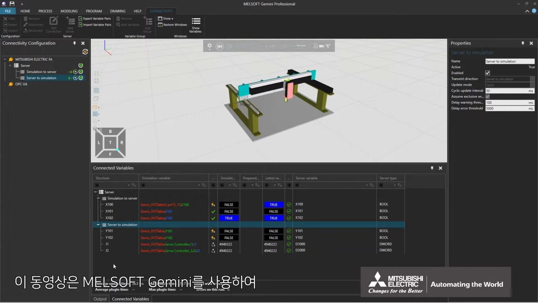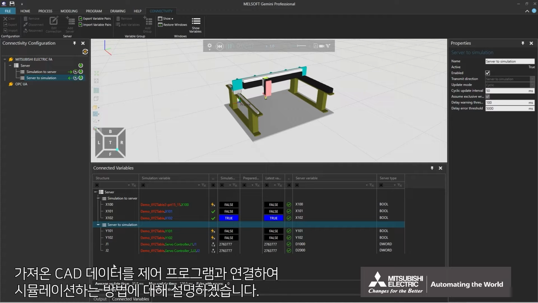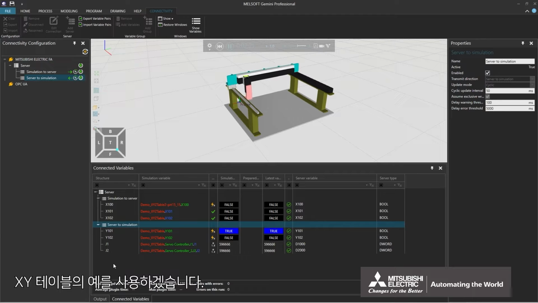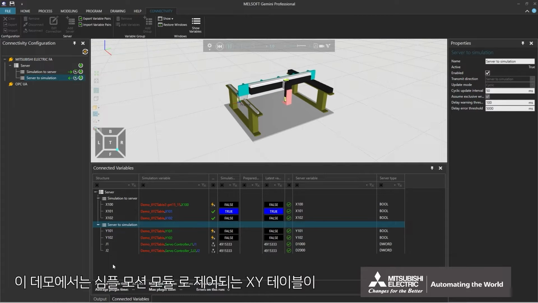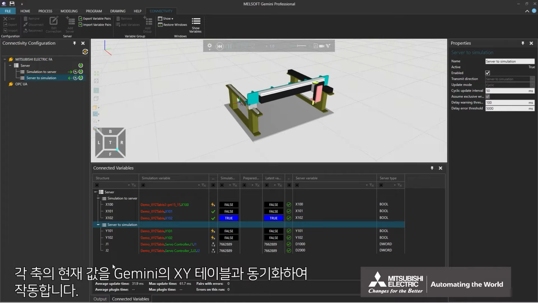This video demonstrates how to simulate by linking imported CAD data with a control program using MELSOFT Gemini, using an example of an XY table. In this demonstration, an XY table is controlled by a simple motion module and is operated by synchronizing the current value of each axis with the XY table on Gemini.